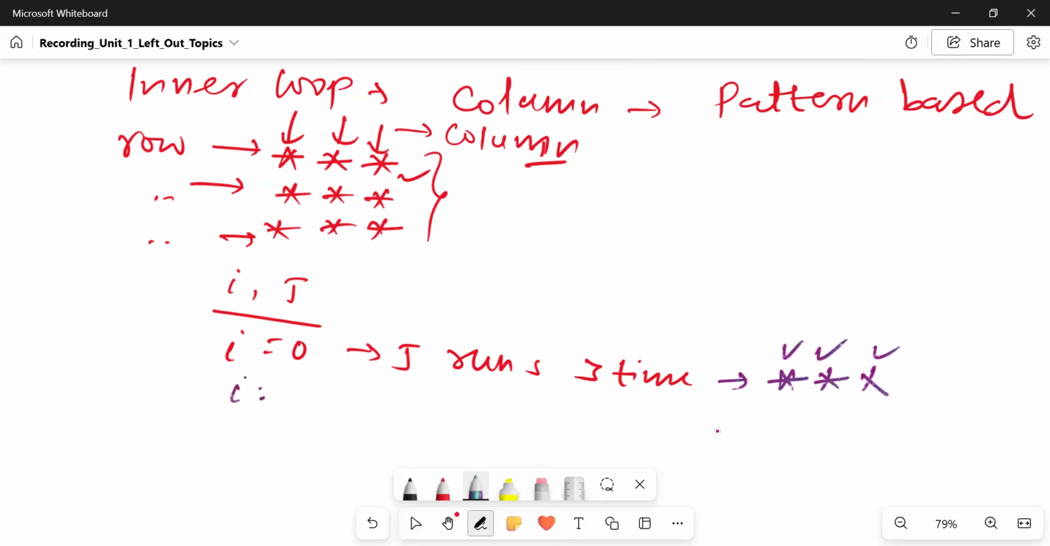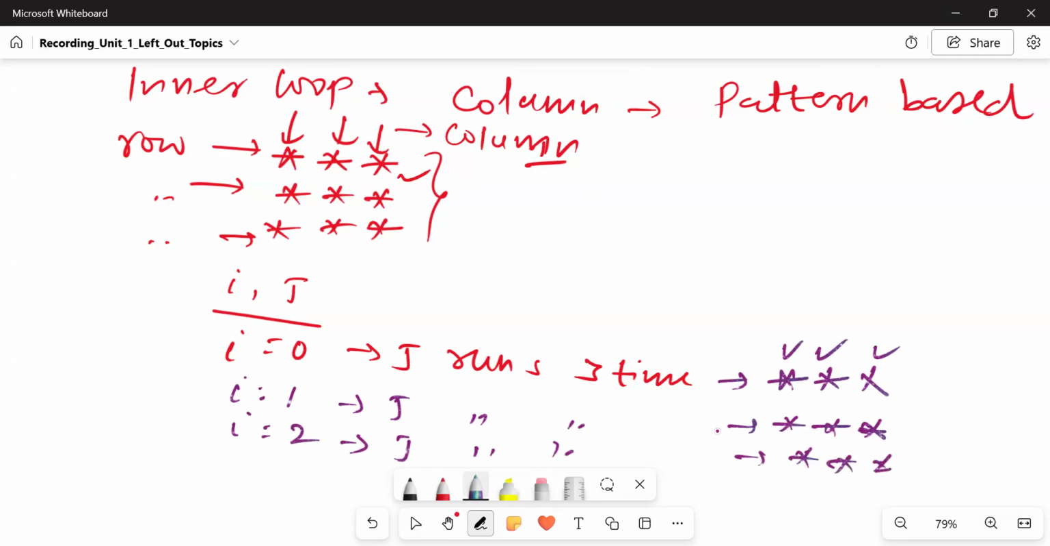Similarly, I want to print this only. So i equals 1, then again j runs three times to print the same repetition. And similarly, again i equals 2, then j runs again three times to print the same. You observe here that these horizontal lines represent the outer loop, or you can say the rows. The vertical lines, whatever stars are printed, are called columns. This is how you can make the bounding.